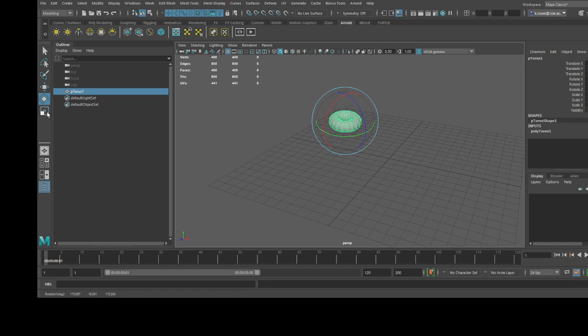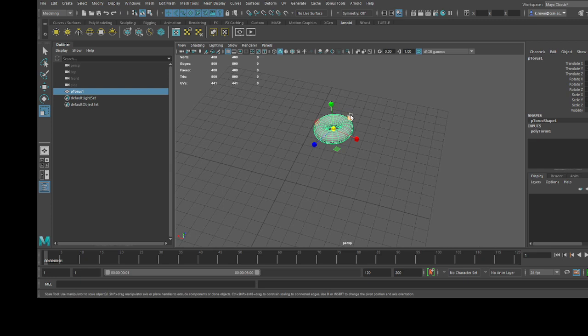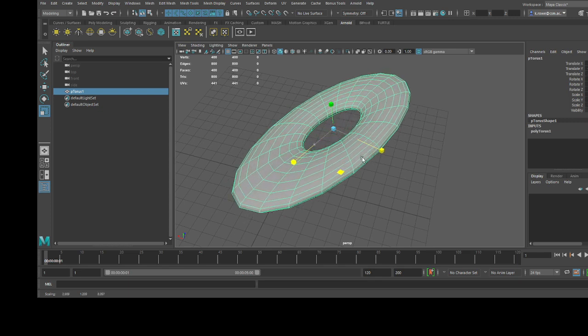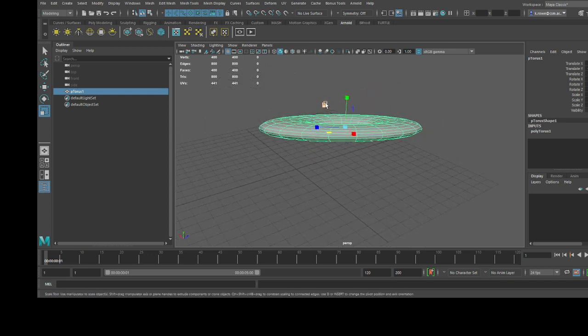And then finally we have the scale tool, which looks a bit like the move tool, except instead of moving you scale: scaling in Y now, or scaling in X, scaling in Z, or I can scale in two axes. So if I click on the Y plane, it scales in X and Z. If I click on the X plane, it scales in Y and Z.